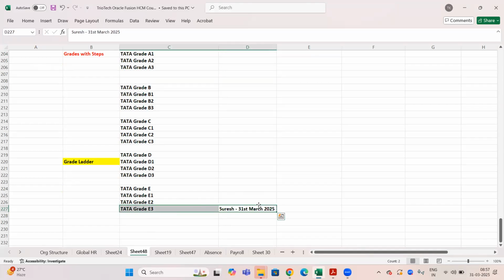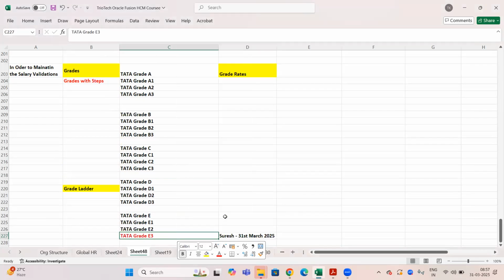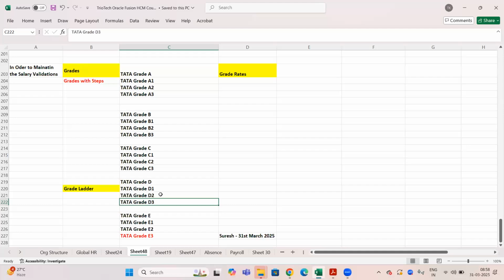Once 1 year is completed, in 2026, performance appraisals happen. Suresh got promoted, team. From E3, directly he will not move to D. His career will climb like this, team. When we have steps, from E3, today I hired an employee under this grade E3, team. Let's say 1 year completed, performance appraisal done. From E3, the employee will move to E2. Then the next year E1, then D3, D2, D1, next C3, C2, C1.